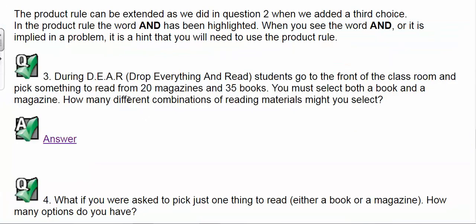And again, one magazine and one book. The stress here being the "and" in this case. We are choosing one of these and one of these, so both have to happen.